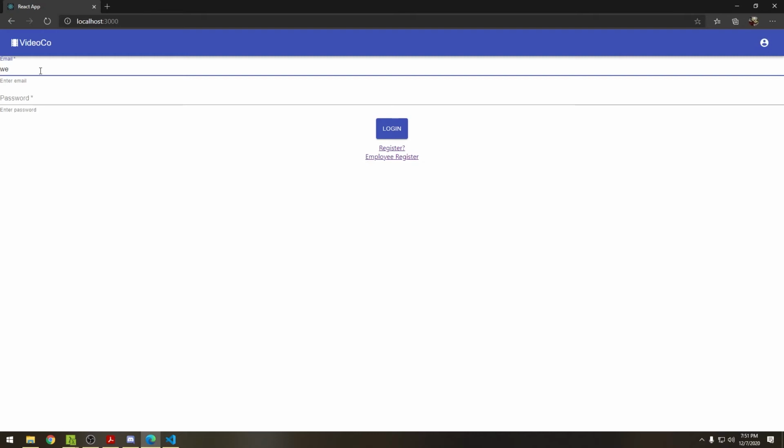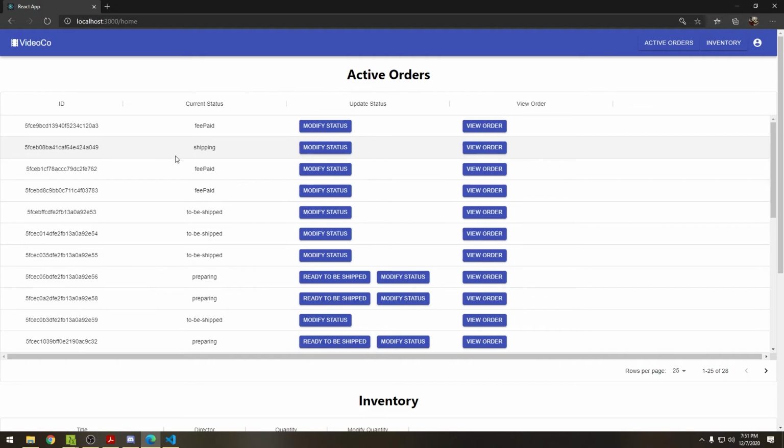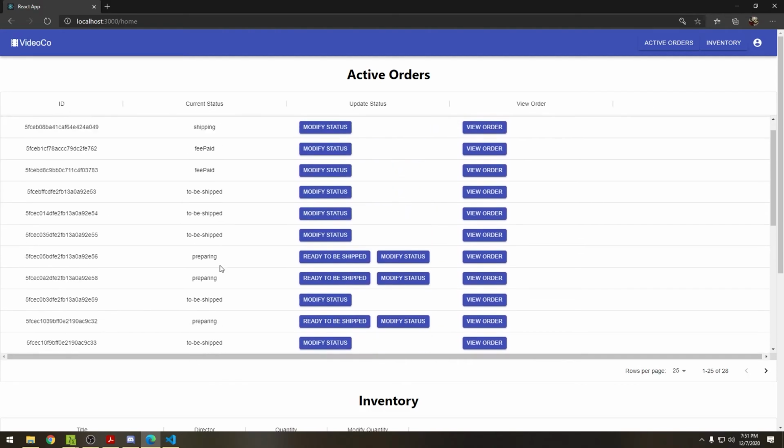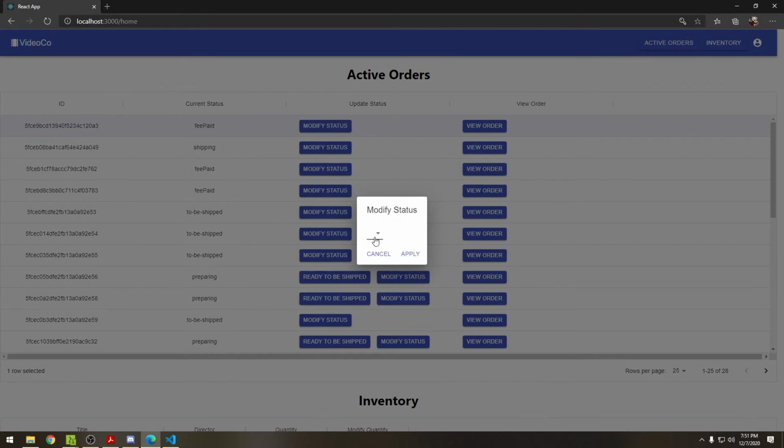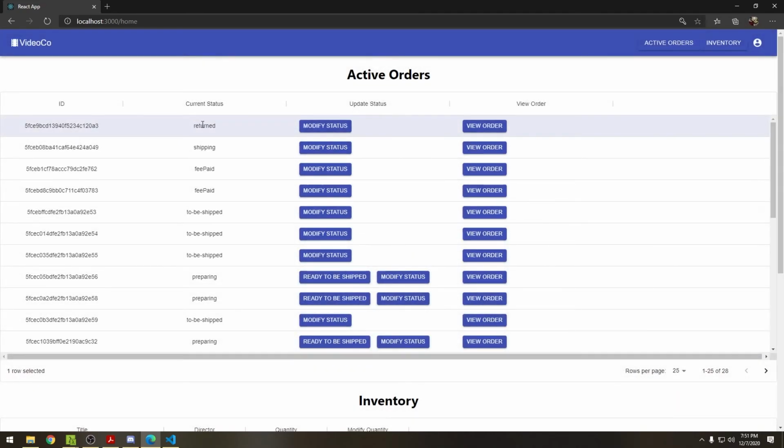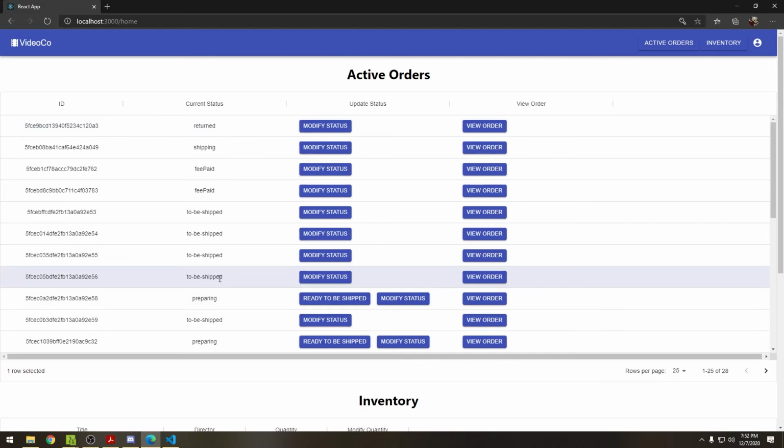Here I'll demonstrate the warehouse account. So here the warehouse team can see all the orders from all different accounts, and they can modify the status to any one of these. Apply, and you can see it's been modified. Just to make it easier for the warehouse team, all the preparing statuses can be set to shipped, and that will hand this off to the shipping team, and we'll just show that later on.